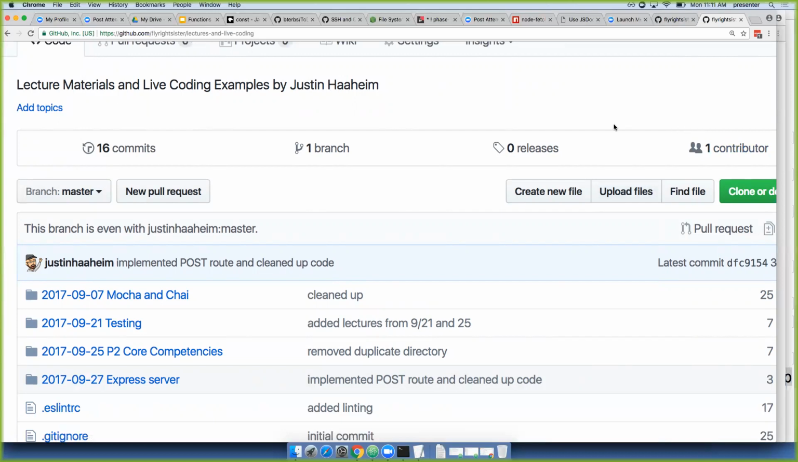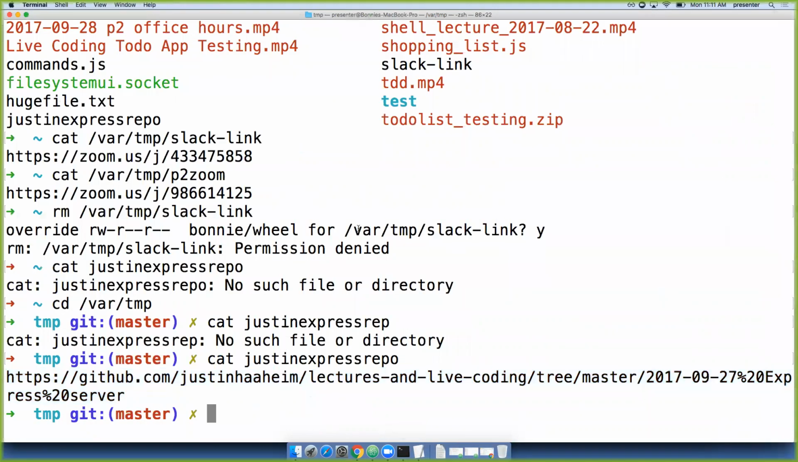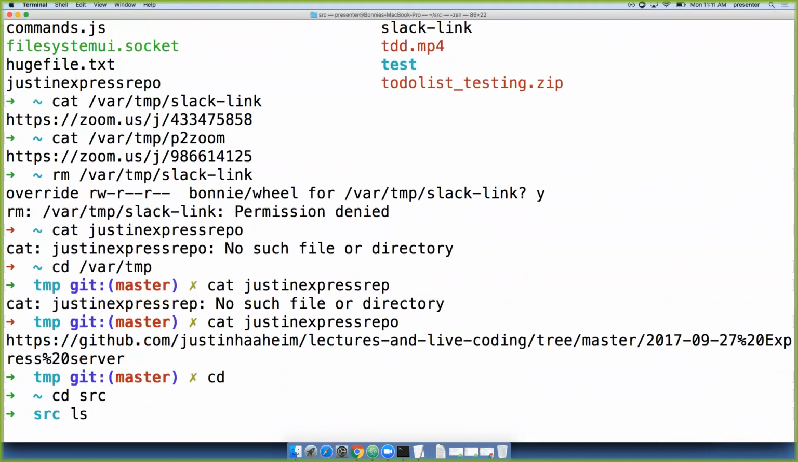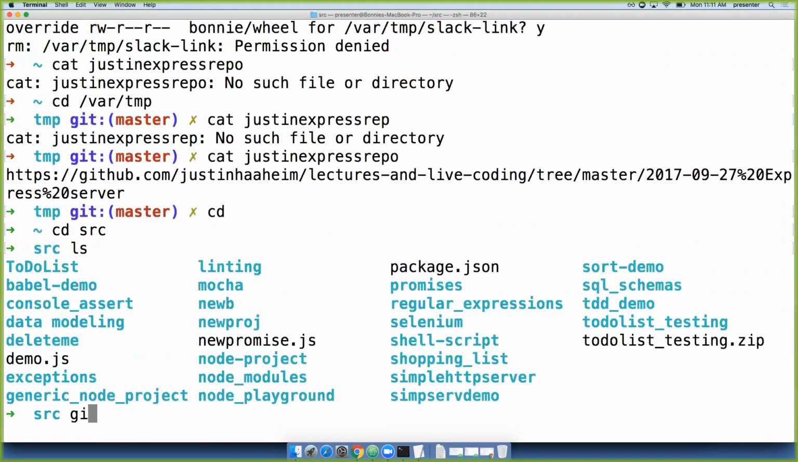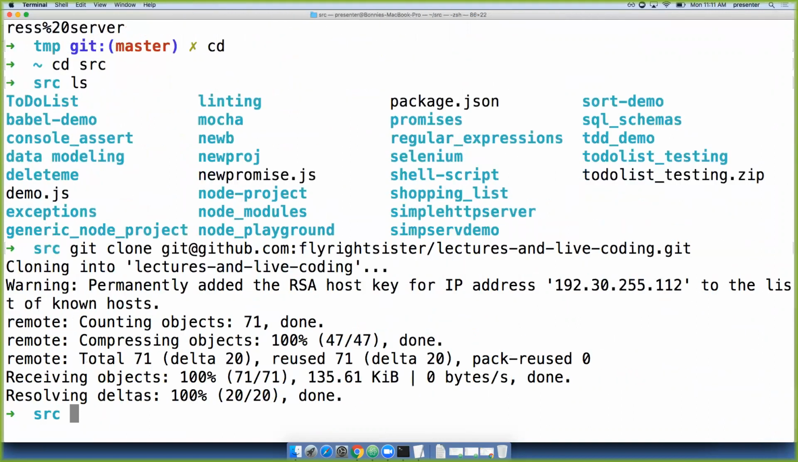Okay, so now how do I get this onto my computer? I clone it. So I'm going to just copy this. And then if I just do cd with nothing after it, where does that put me? Home directory. And I'm just going to clone it here. And it makes a new directory called Lectures in Live Coding.